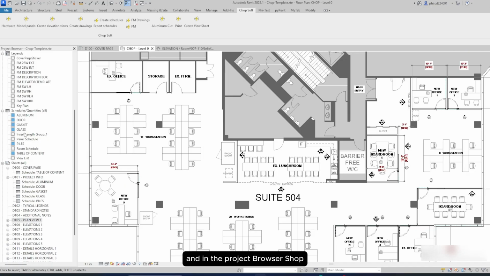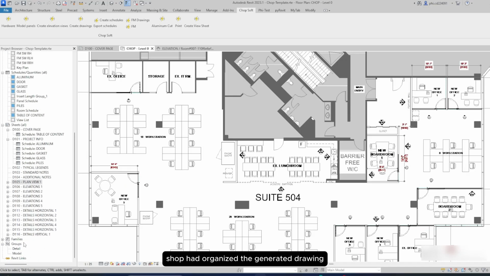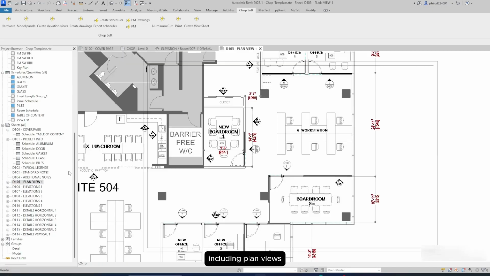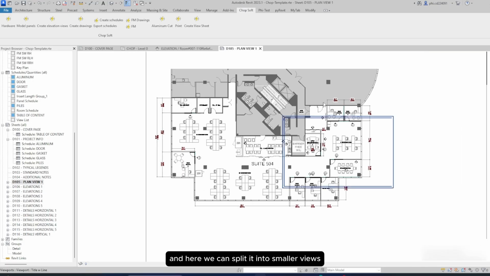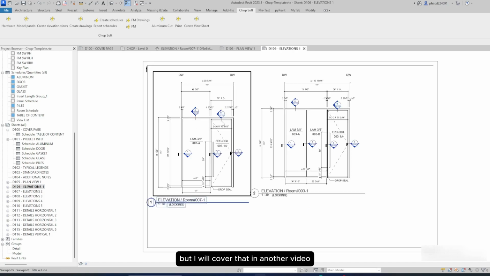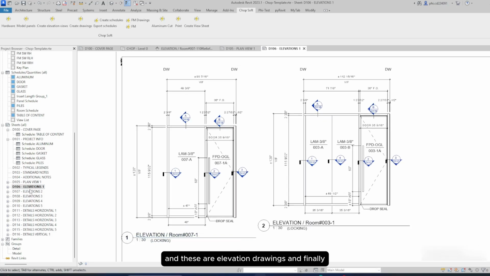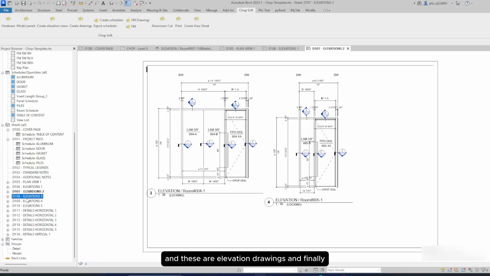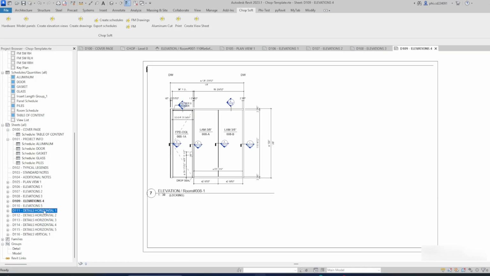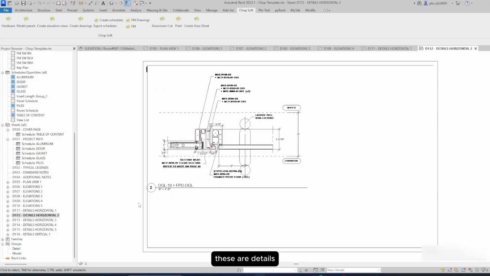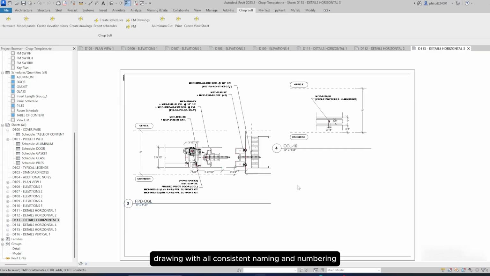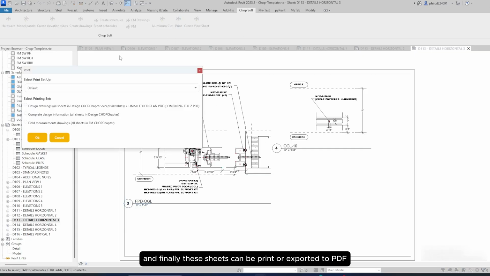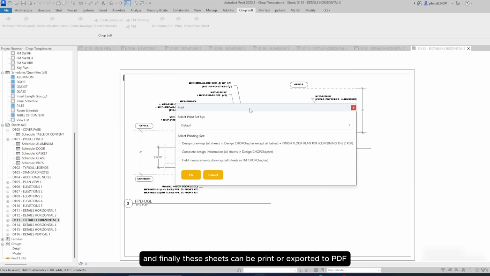In the project browser, Chopsoft has organized the generated drawings, including plan views. Here we can split them into smaller views, but I will cover that in another video. And these elevation drawings, and finally these detail drawings, all have consistent naming and numbering. Finally, this can be printed or exported to PDF.